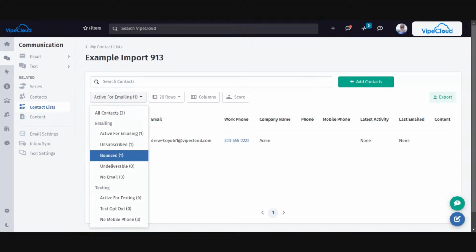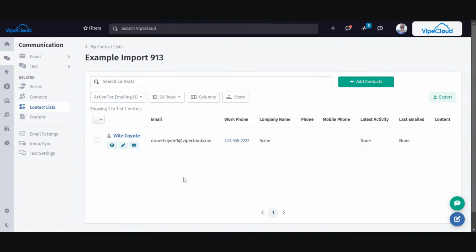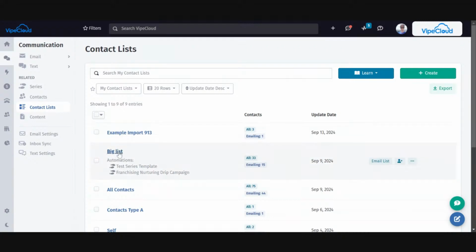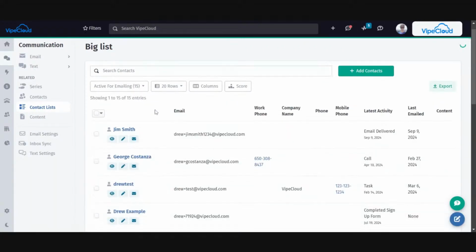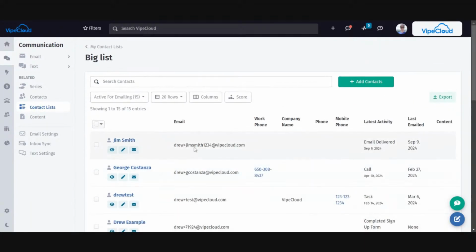Now, if you're importing for the first time, you might see some bounced people if somebody else in the VibeCloud ecosystem has already tried to email that person and it bounced. Those people will show up as bounced, but you're certainly not going to have anybody who's unsubscribed from you if you've got a fresh account. And you'll also see too that when I clicked into the list, you see the whole breakdown of all the contacts that are in there. You can see all of their information. You can click on their names as well to look at their contact records.